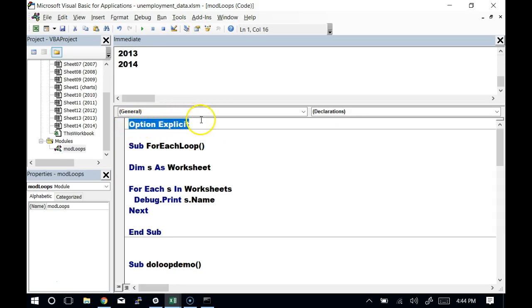Option Explicit is a compiler directive or an interpreter directive. It tells the interpreter, look, when you look at this code, if you see a variable name that I haven't declared with a Dim statement, that's a mistake, because I'm declaring all my variables. It requires me to explicitly declare all of my variables. It is the spell checker for your variable names.